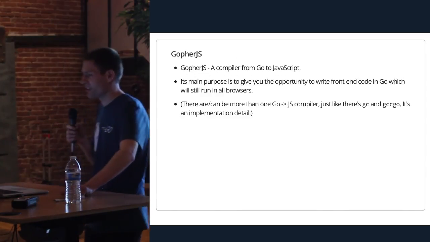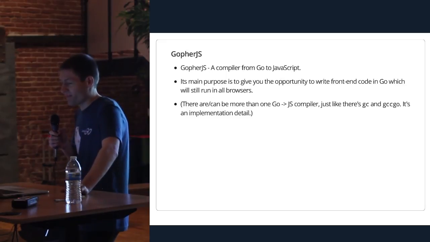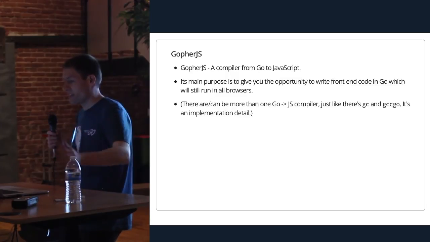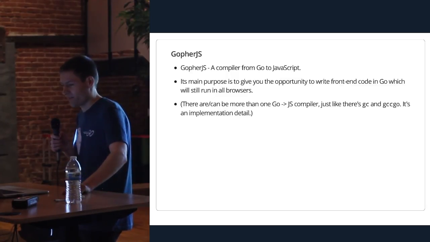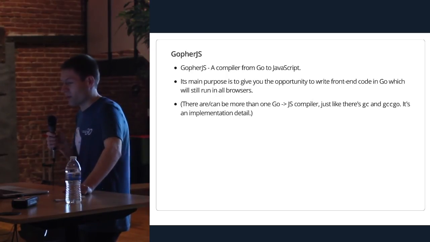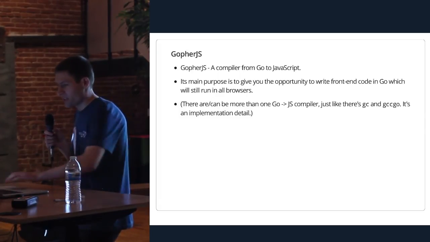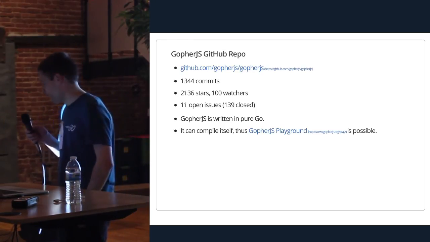Okay, let's talk about GopherJS. It's a compiler from Go to JavaScript. Its main purpose really is to give you the opportunity to write front-end code using Go, and it's still going to run in all major browsers. In theory, there could be more than one, and there actually is at least one more Go to JavaScript compiler. So really, I feel like it's an implementation detail, but GopherJS is a pretty cool compiler, so I'm going to talk more about it.